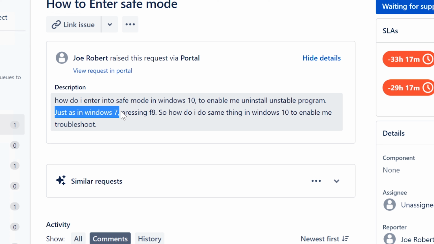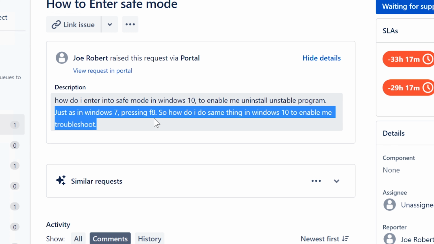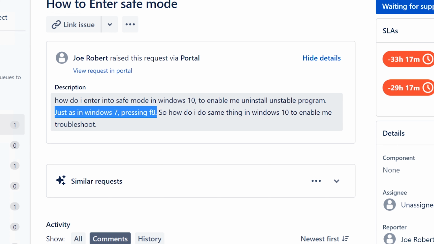So in Windows 7, you press F8, that's the typical way of getting into safe mode. You press F8 and it's a black screen with white letters, and it gives you like 5 different options. Safe mode with networking, safe mode with command line, and this and that. It's been a long time since I've had Windows 7, but that's what comes up.